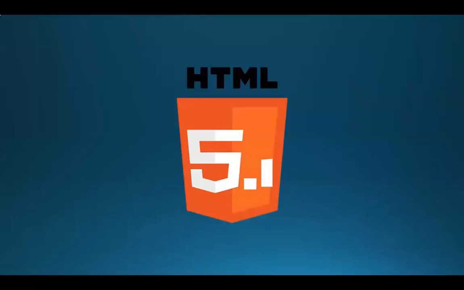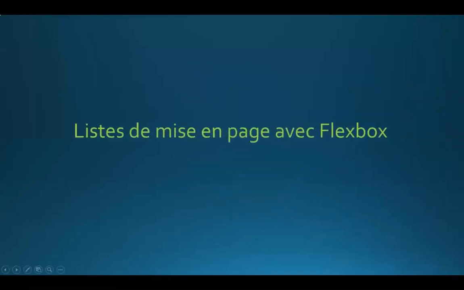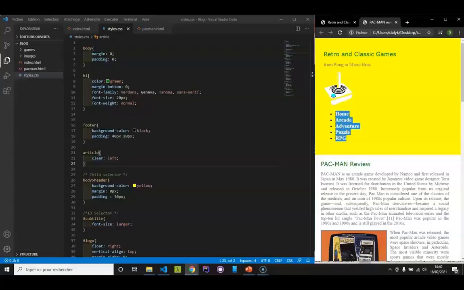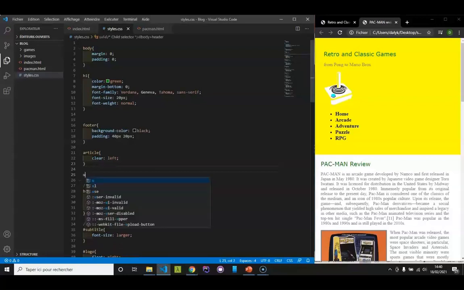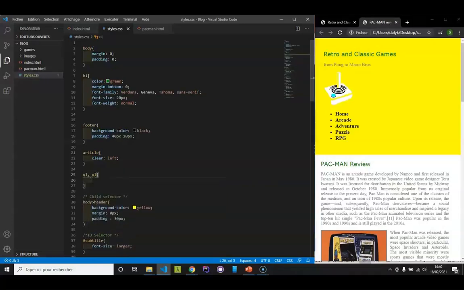Good morning and welcome to this HTML5 course. In this chapter, we're going to look at layout lists with flexbox. We have a list here, so we will try to remove our bullets, which are here, in the form of small circles. To do that, we are going to have to call our UL selector. So I'm going to move over here and I'm going to call the UL. To get ahead of the future, I can also call the OL.